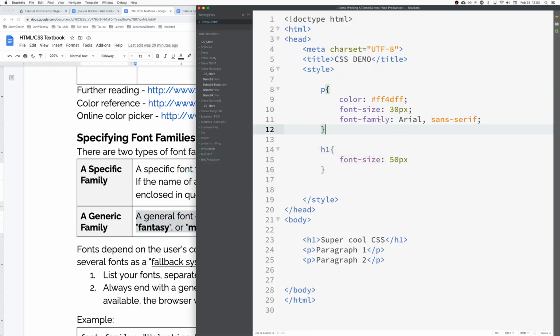So the syntax for this is a little bit more complicated. You still have the property, which is the font-family, and then the colon, but the value here is a little bit more complex because you have more than one. You put the first font over here with a comma, and then the second font over here. You can even have more than one.